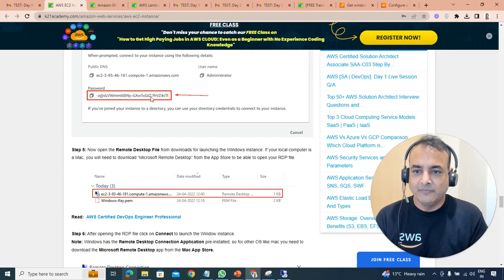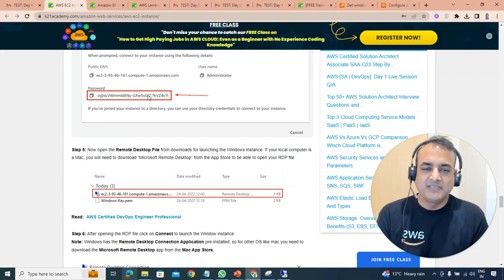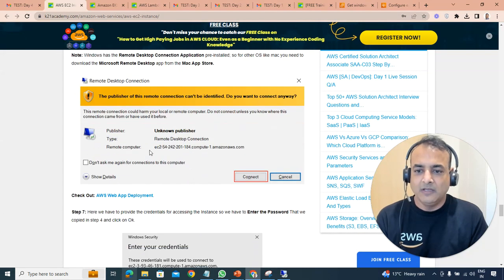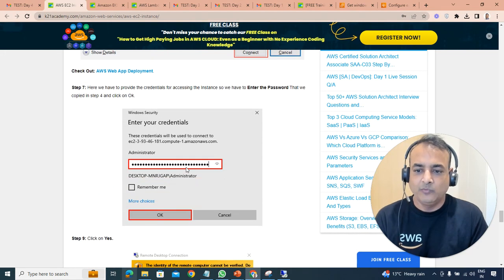This is the password you get, something like this. Don't copy paste, that will not work. We have deleted this machine. And then you create this machine and connect to this machine as well.